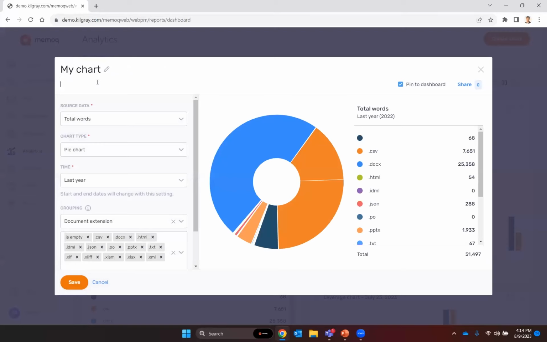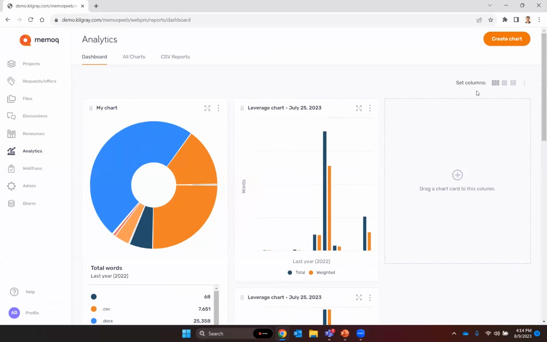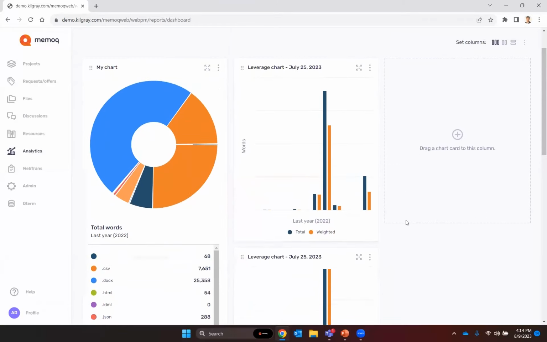It's so simple, and I can add some description, but currently I don't want. Just save it this way. And as I mentioned previously, you can choose between 3 different layouts. So if you want to see more things here, you can choose this quite compact layout.